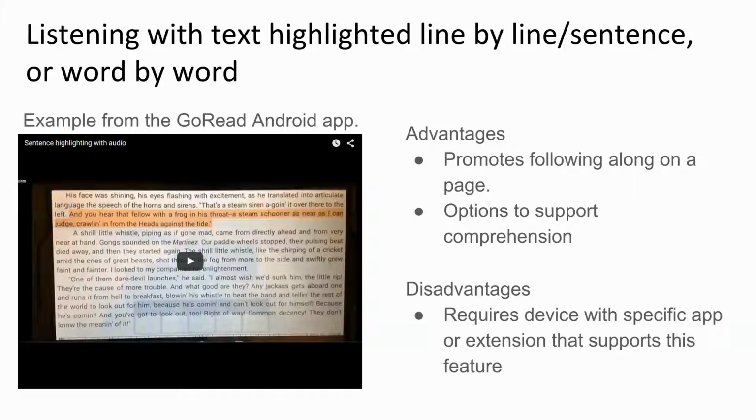So in the next few examples that we're going to show, we're going to look at some different supports that offer highlighting of the text along with the text being read. Some of these supports will highlight line by line, and some will highlight word by word, and some will highlight the word and the line. So the advantages to these supports are pretty much all the same. They promote following along on the page.